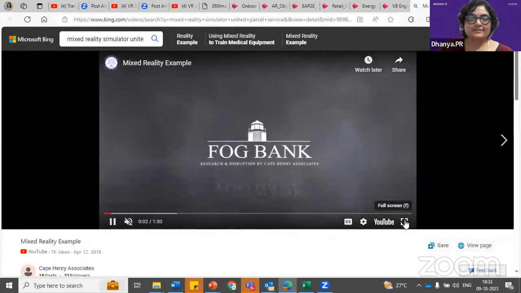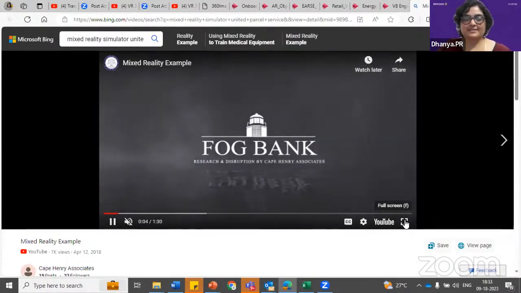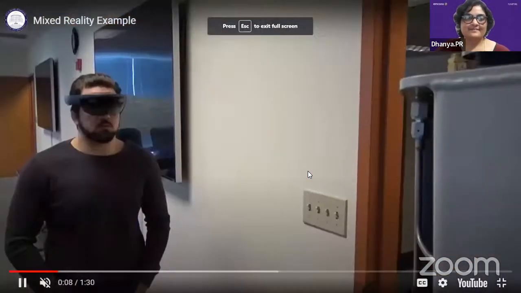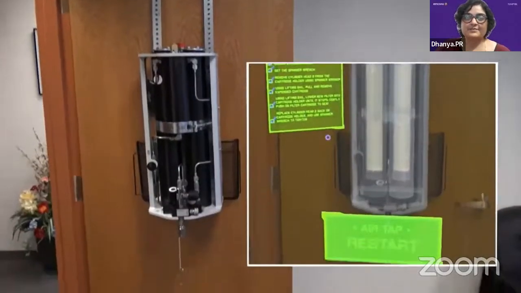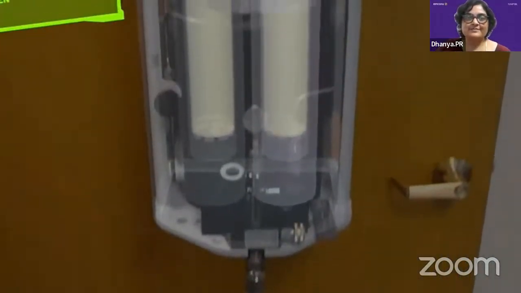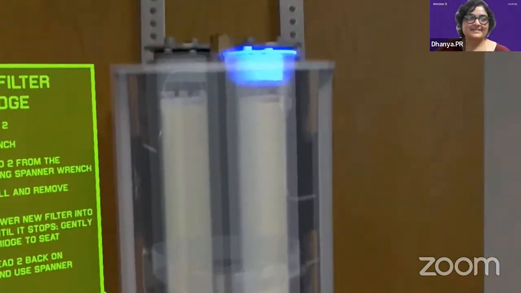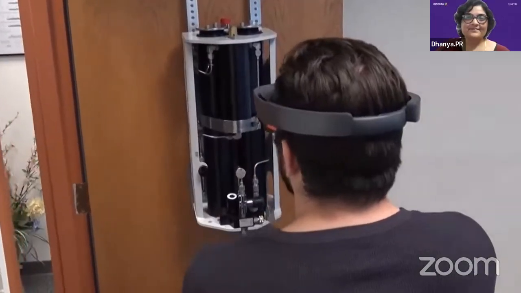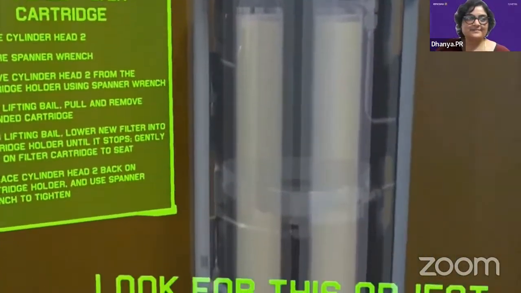So this is one of the examples that were used. The person is wearing a lens, so they go through it, they see how to change this filter, how to change it.